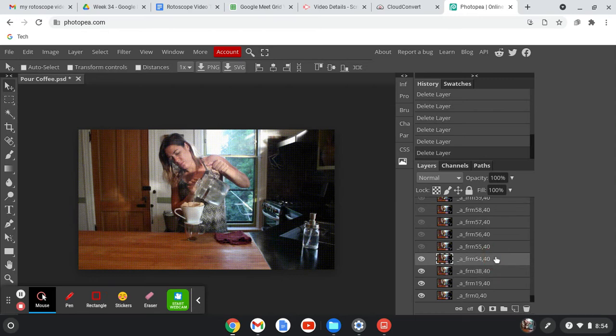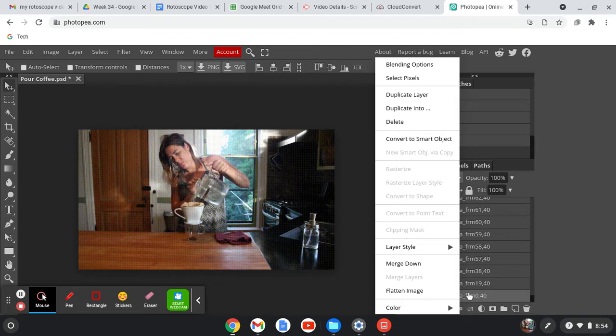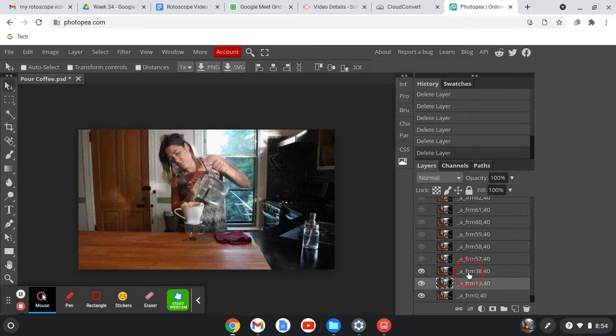So I'm going to slide 57. I'm holding down Shift, hitting delete. Okay, there I go. My first frame is 0. Second one's 19, 38, 57 I'm going to keep. Now I'm going to add 19 to that. 57 plus 19. I'm not good at math. 76. So now I'm going to delete everything to 76.